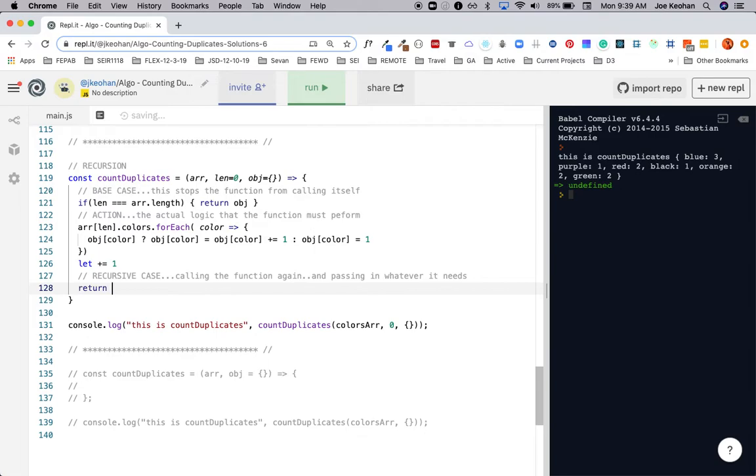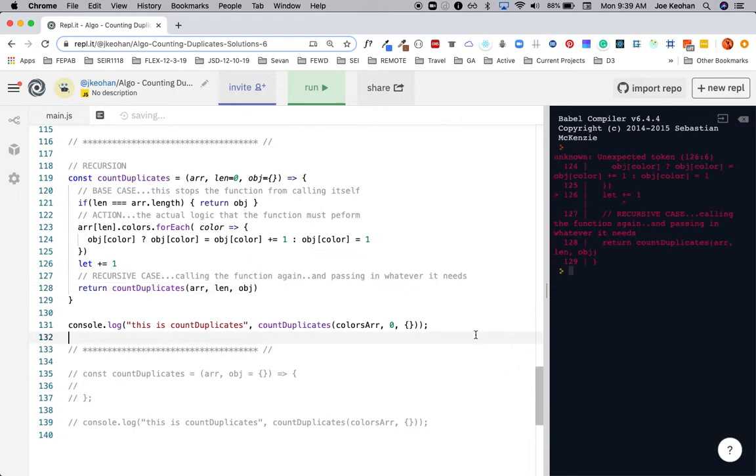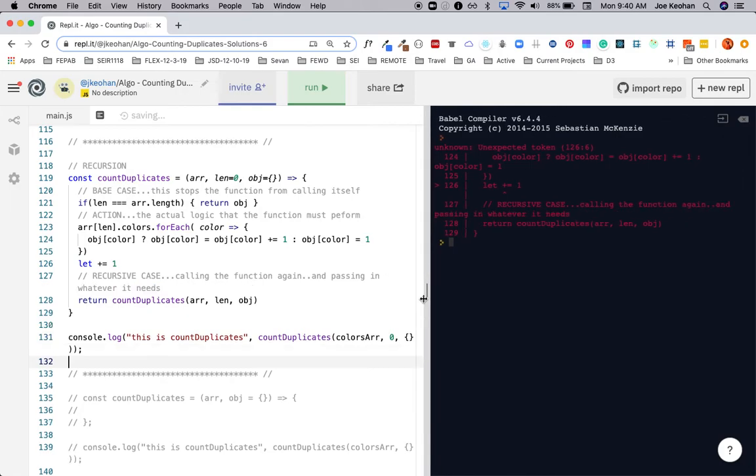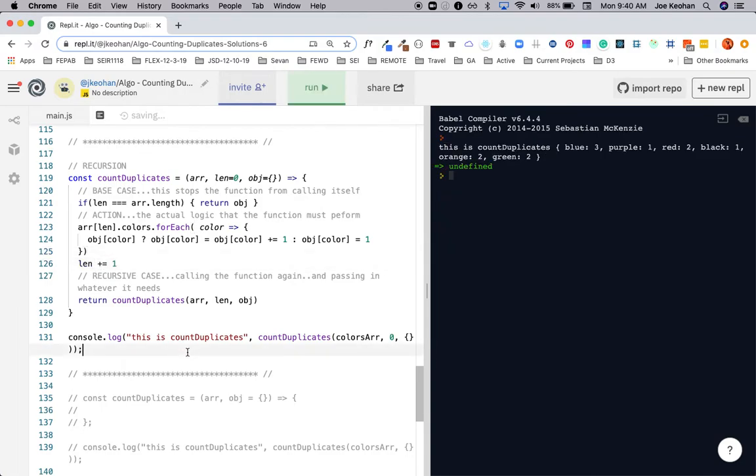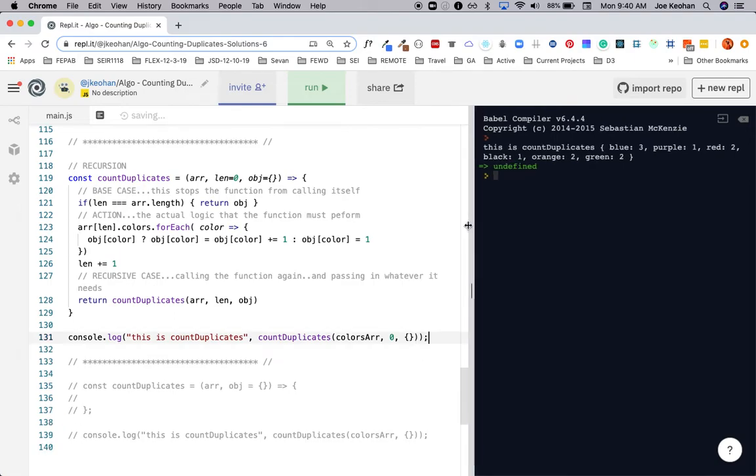Okay. So we're going to increment length by 1, and then we're going to call the function again. So we are going to return count duplicates, and we are going to be passing in the array. We're going to be passing the length, which is increased by 1, and we're going to be passing in the current object. So hopefully this works. And what did I do wrong here? So it's plus equals 1. All right, so it's not going to do, because it's let when it's length. Duh.